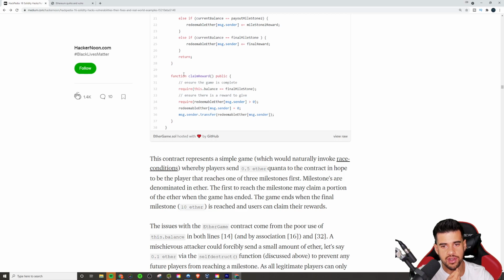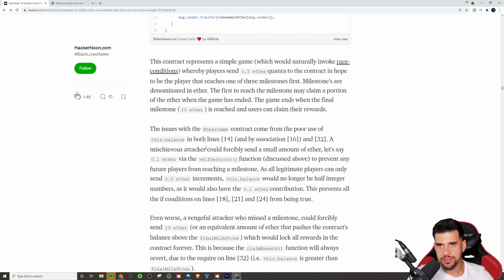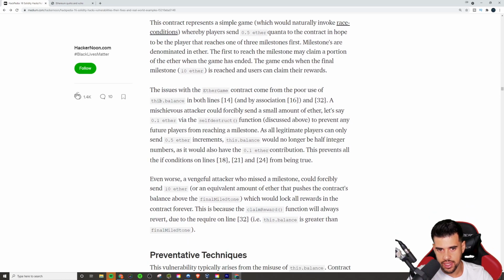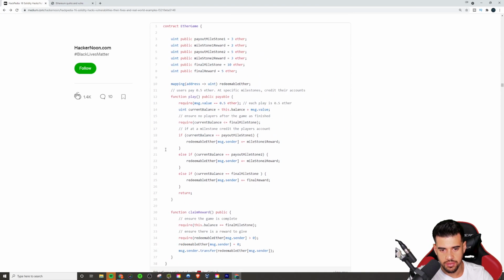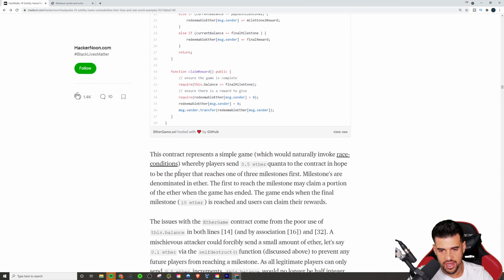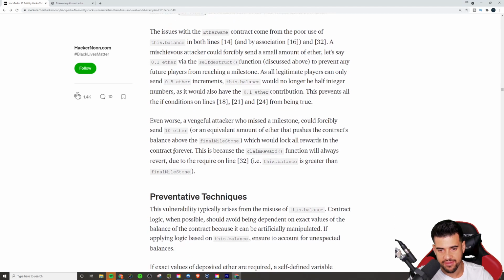And then we have the claim reward function here. It's going to require that this.balance, which we don't know the value of, is equal to final milestone. So here they kind of explain a lot of what I was explaining earlier, that this comes from a poor use of this.balance. And you could exploit it with a self-destruct or pre-sent Ether as well. If you send that 0.4, it prevents all the if conditions on lines 18, 21, 24 from being true. Like I was saying, it can never be true because it'll never be that exact value.